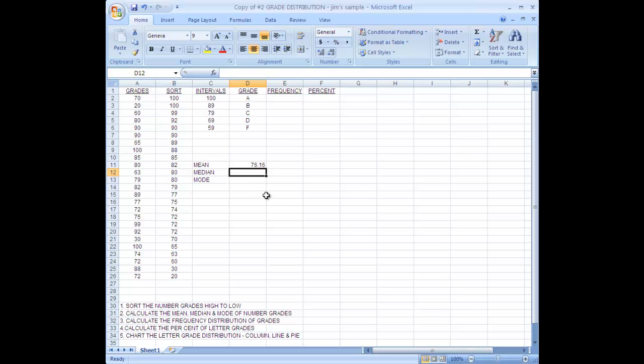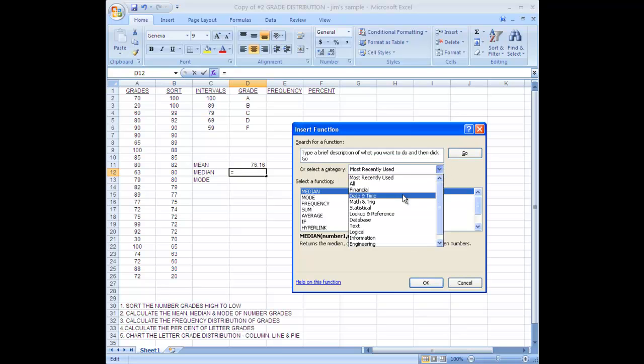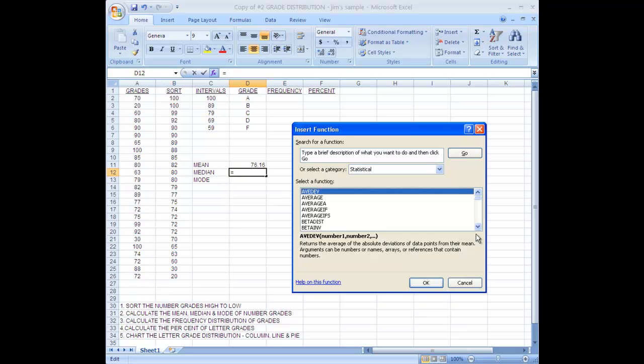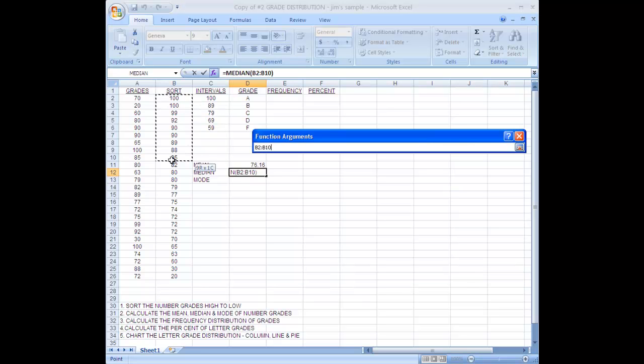We select the median cell next to the word median. We go up to sigma, we go to more functions. In select a category we go to statistical functions, then we select median. We scroll down to the word median, we select it, we say OK. It now asks us what cells we want to compute with. We select the cells in column B.